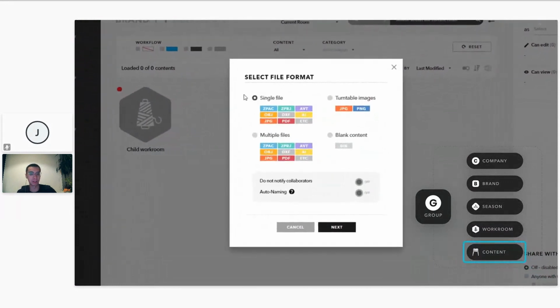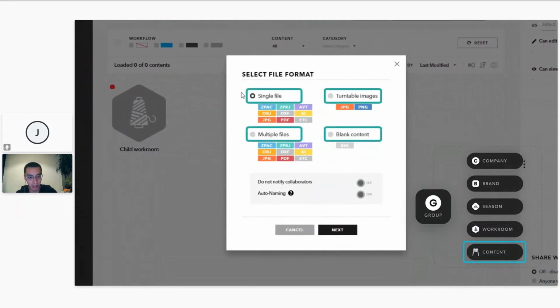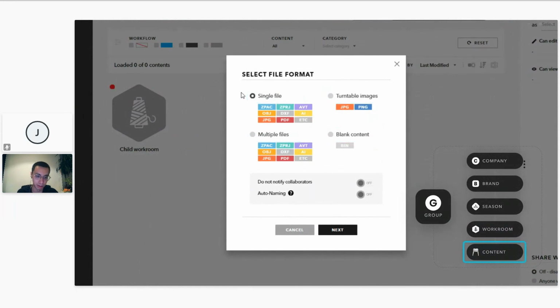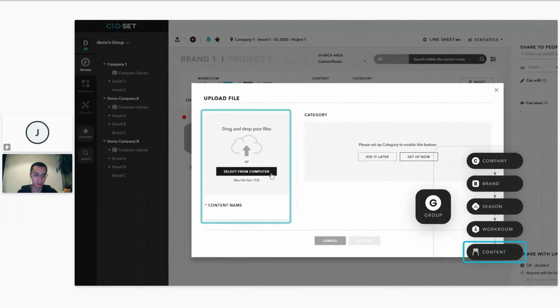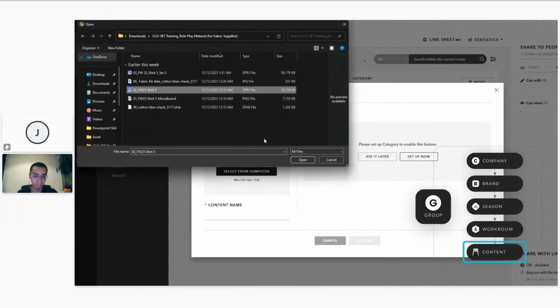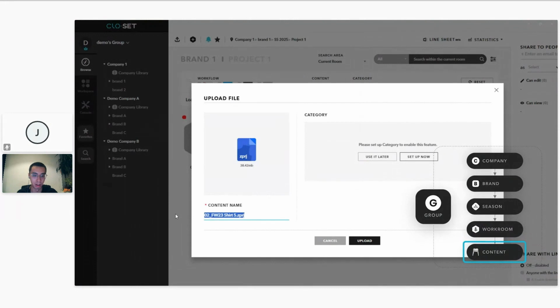In CLO-SET, users are able to upload single or multiple files, turntable images, and blank content. In the meantime, when you upload a file in CLO-SET, users are able to preview different kinds of formats, such as the CLO default formats, SET, PLJ, AVT, or some common 2D or 3D formats, such as OBJ, JPG. Then once it is selected, you can click Next and select the file from your desktop. And also you can change the name of the contents.